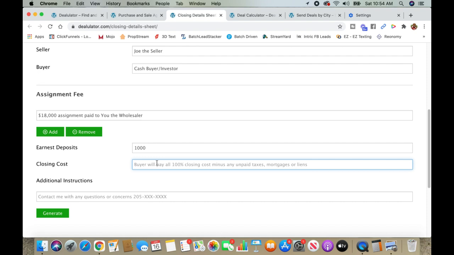All right, so the closing cost, if the cash buyer agreed to pay all closing costs, then as you see it here, buyer will pay all closing costs minus any unpaid taxes, mortgages, or liens.